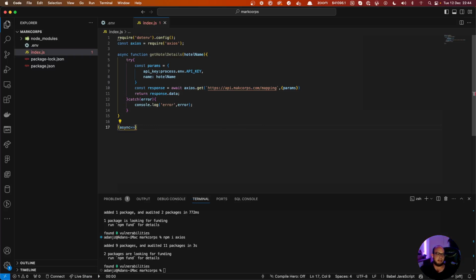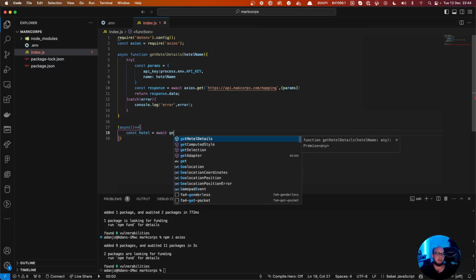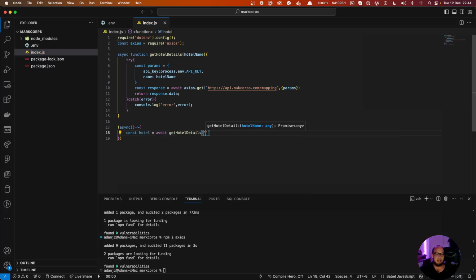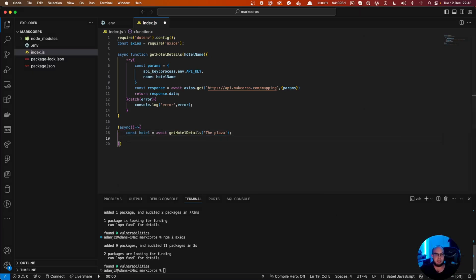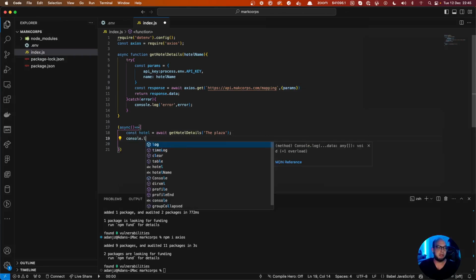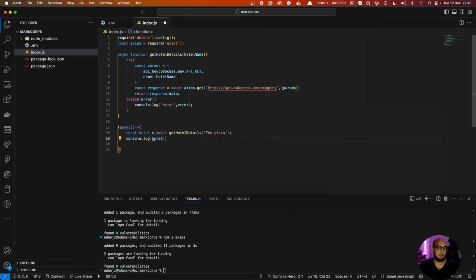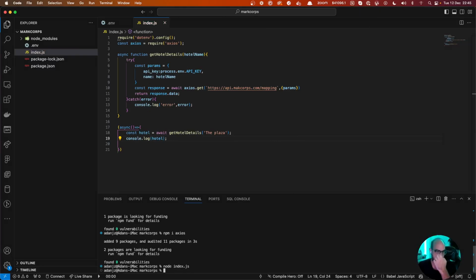Let's do the async function to do const hotel equals await getHotelDetails. Let's do the Plaza Hotel. It's the one from Home Alone in New York. And we're gonna do a console log hotel. Let's do node index.js. Oh, and we need to call this async function.